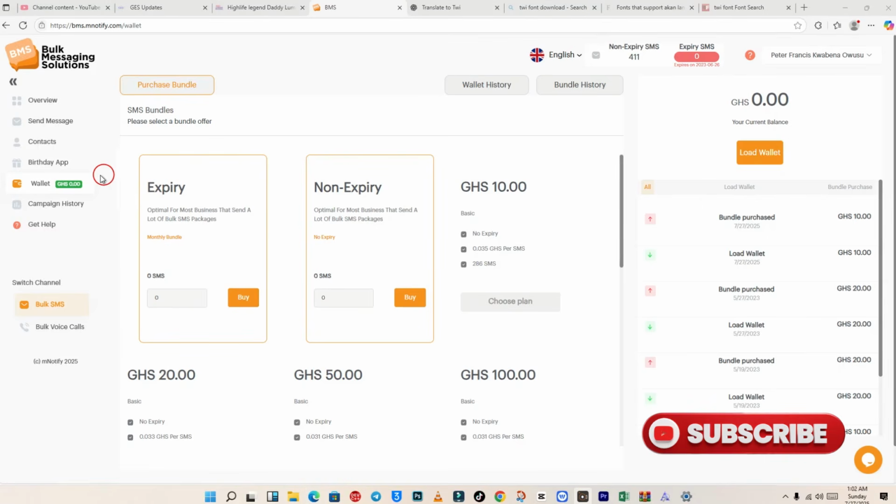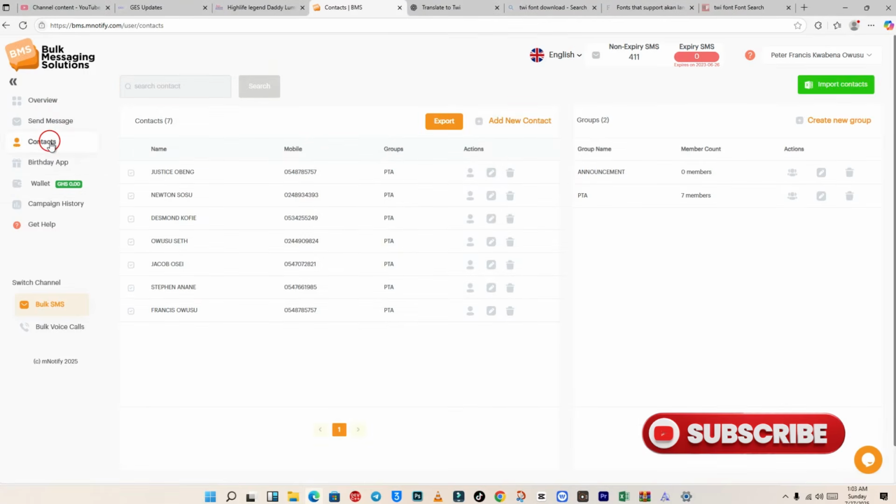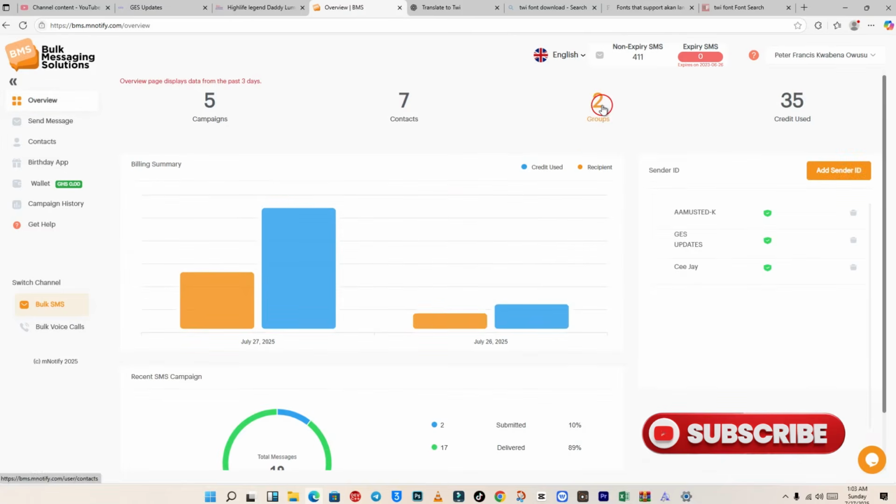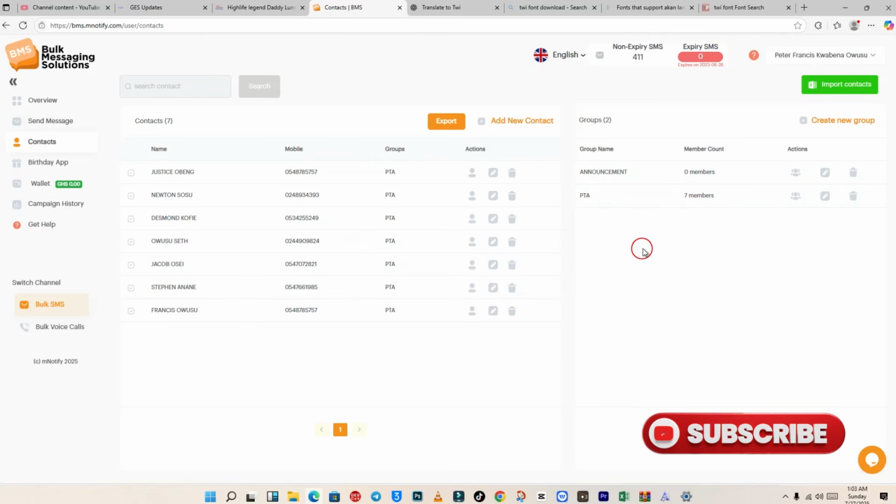Now let's go to the second approach of sending the message. That is importing the contacts from Excel. So you go to overview or let's say contacts. Here you can import contacts and add new contacts. You can also use the overview, then groups. Select a group, and then begin to import contacts.